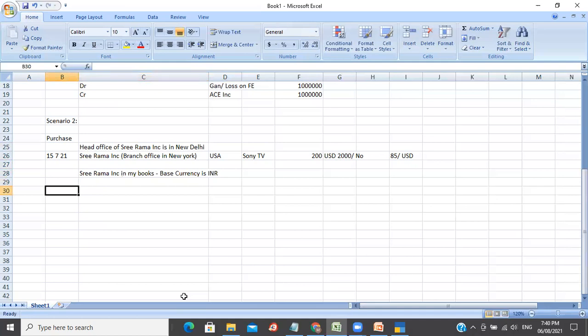And again on 25th July, we are making a payment of 2 lakh USD to Sri Rama Inc. So let us see the difference between the first scenario and the second scenario, how it works. Since again it's a purchase entry, Sri Rama Inc. has his head office in Delhi. He also has a branch office in New York, and we are purchasing from the New York branch office.